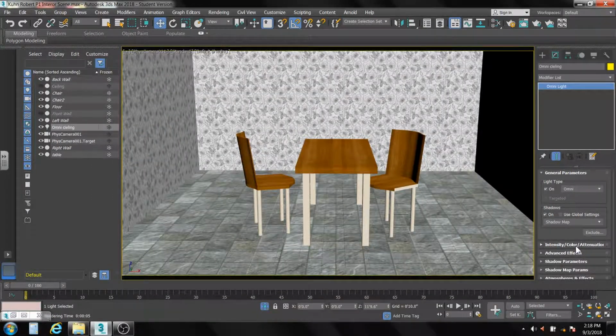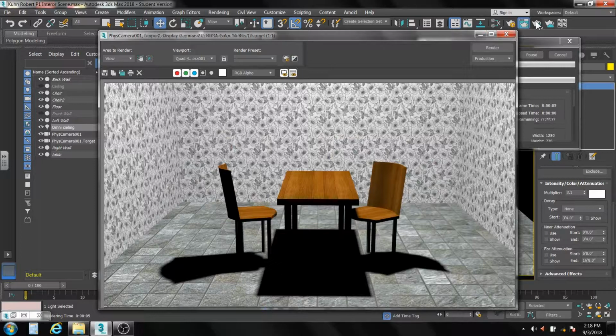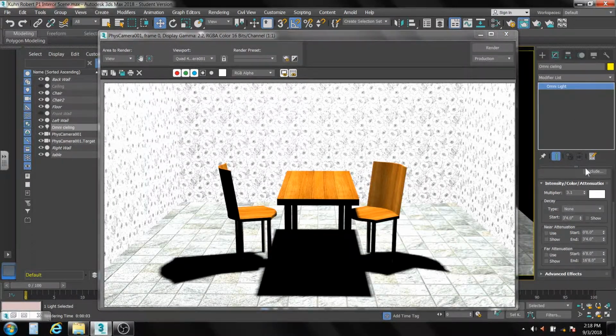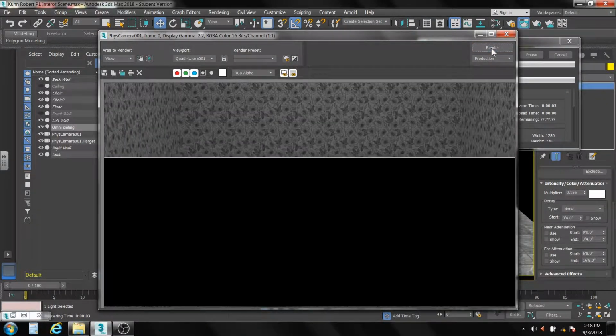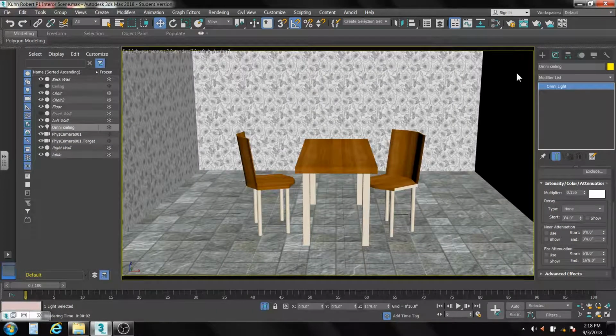The first one we see is intensity, color, and attenuation. Let's open that up. Here we see that the multiplier, that's the level of the light, how bright it is. So if I was to bring that up, do a render, you'll see it's now much brighter. On the other hand, if I was to bring it down, you would see it's much dimmer. It looked pretty good at 1, so that's where I'll leave it.